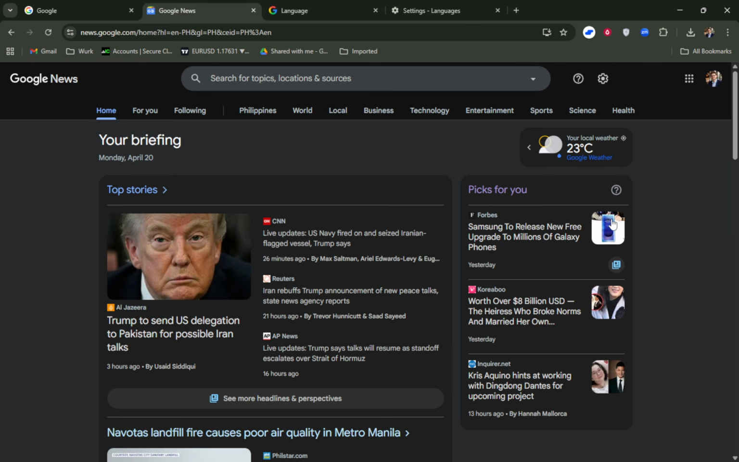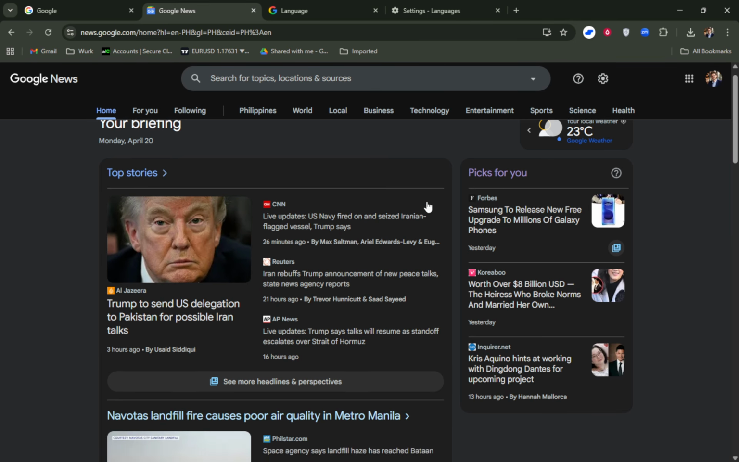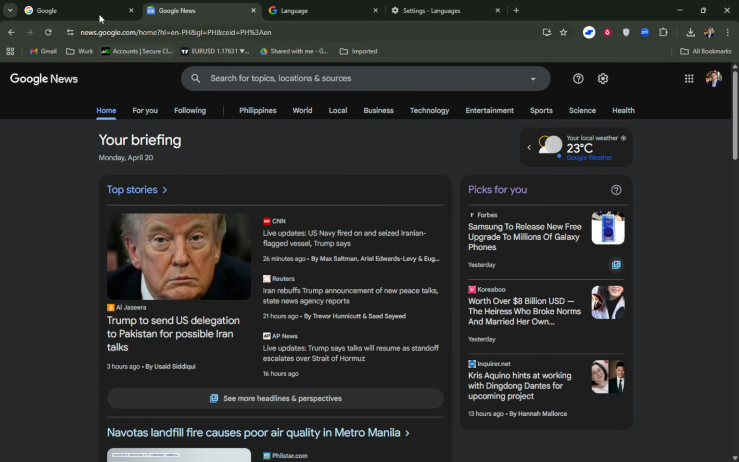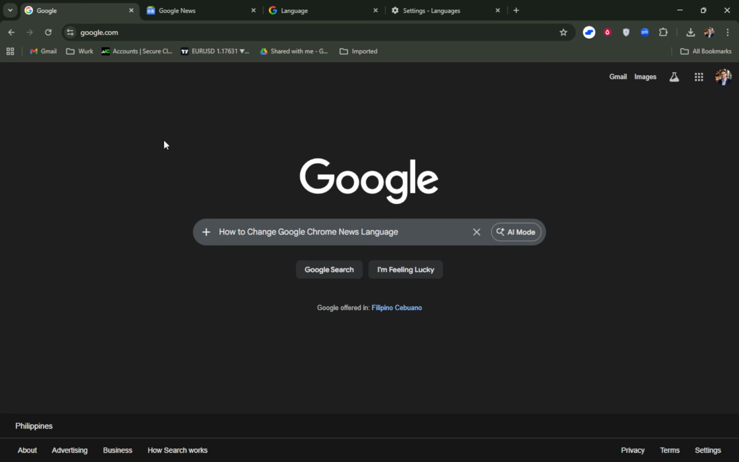Aligning all three settings, Google News, Chrome, and your Google account, typically resolves the issue. After updating, give it a moment, refresh the page, and you should see your feed settle into the language you chose.